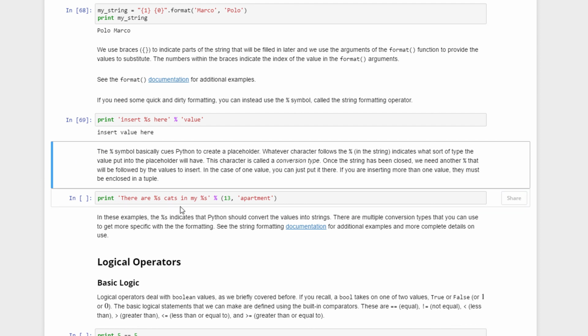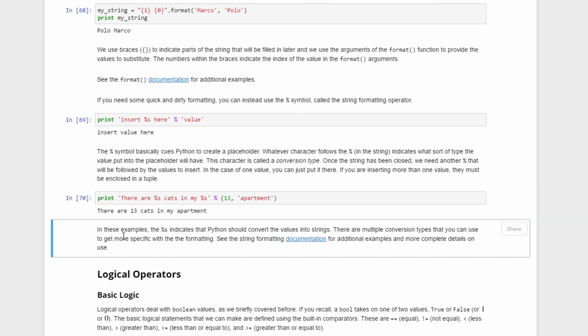So here we have percentage s and then percentage s. So when you run this, you get 13 cats in my apartment. Okay, in my apartment. In this example, the percentage s indicates that Python should convert the values into strings. There are multiple conversion types that you can use to get more specific with the formatting. Best to check the documentation. This is really introductory to get you started.